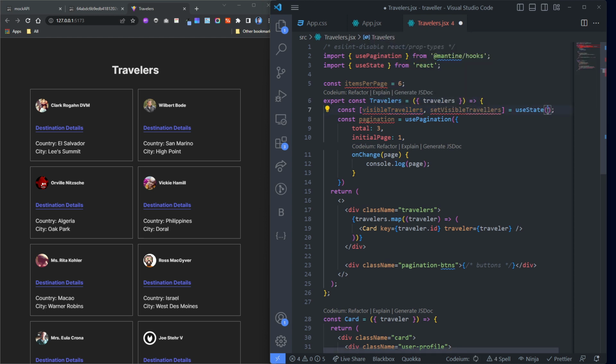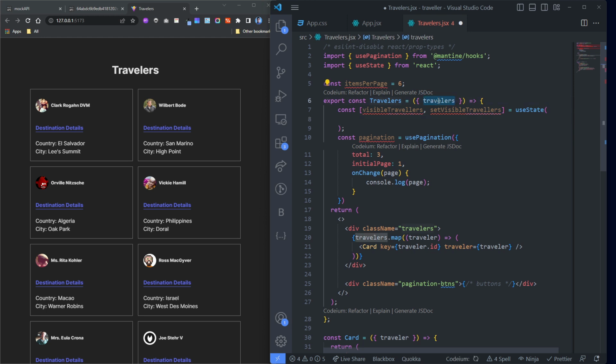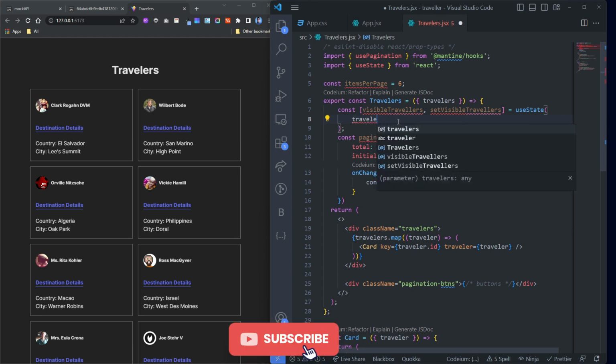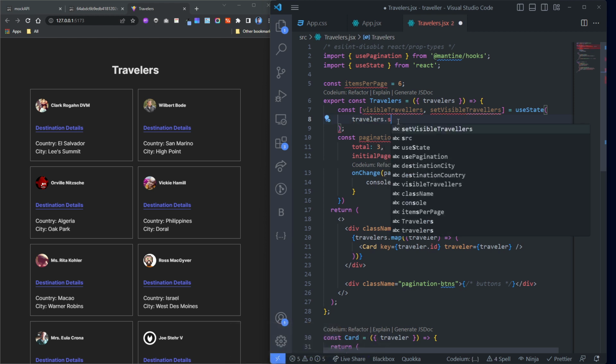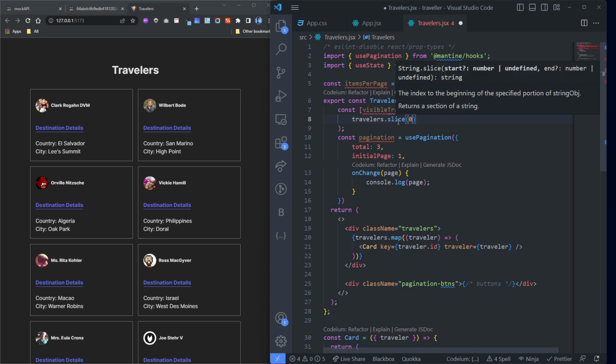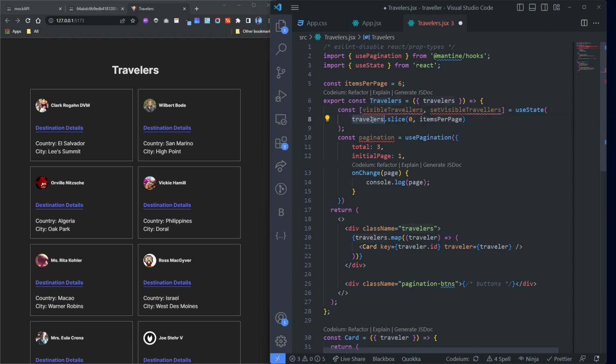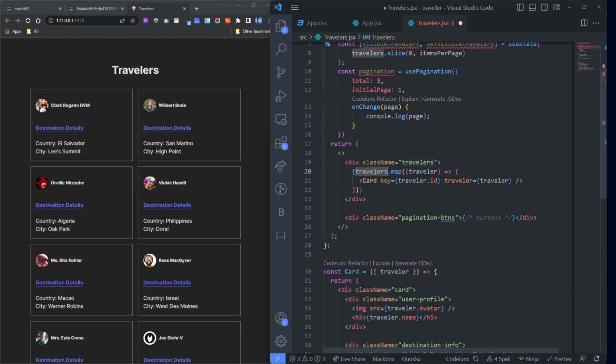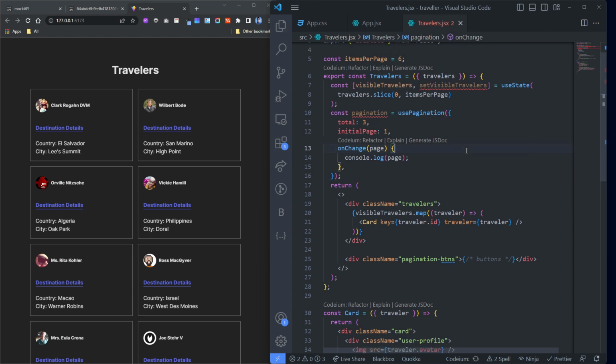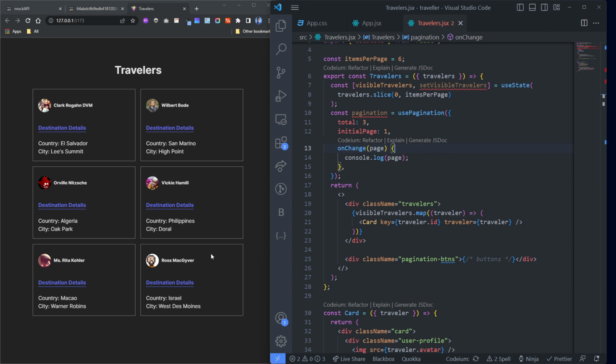Right, and then initially, based on the number of travelers I have, I am going to do a slice. So I am going to do travelers.slice, because it's a list. And I'm going to start from 0 and then to itemsPerPage. This slice is going to take some part of the array and return a new array from the travelers list. Then I'm going to set it for this visibleTravelers list here. So basically, instead of showing all the travelers here, I'm going to rather put the visibleTravelers here. And then once I save this, I should come back to just 6 items initially.